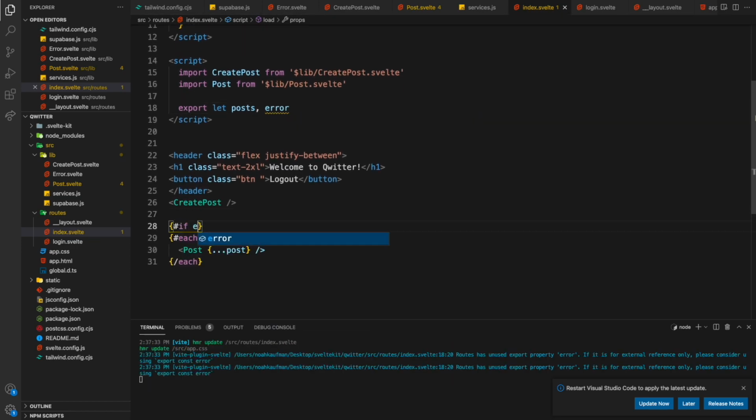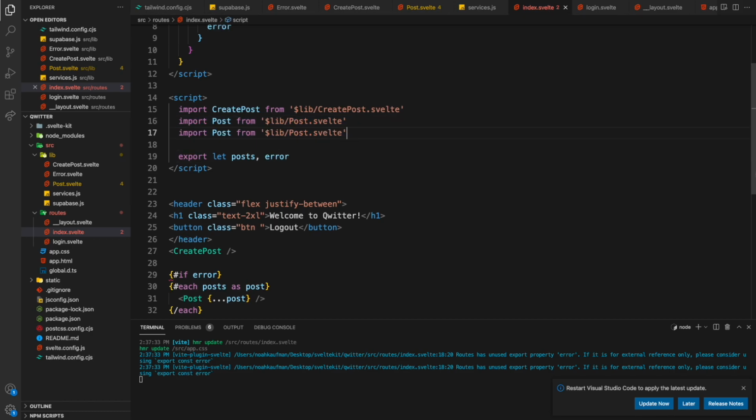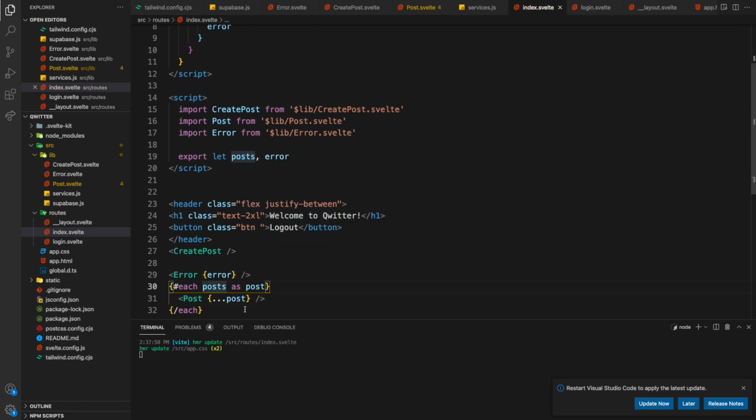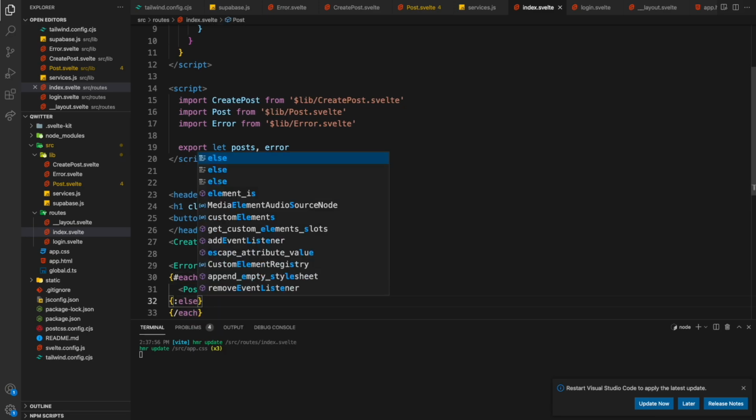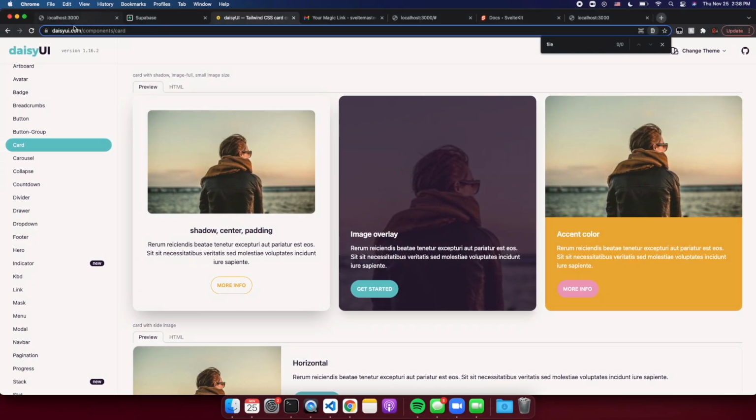So if error, I guess we can do like we did before with the error component. Let's just pass that error in there. If there's an error, it'll show, otherwise it won't, and that's fine. If there's an error, there won't be any posts, so if there's no posts, it could just be empty, and we can use an else here. So else, it'll show this block if it's empty. No posts found. Okay, let's see if that is working.